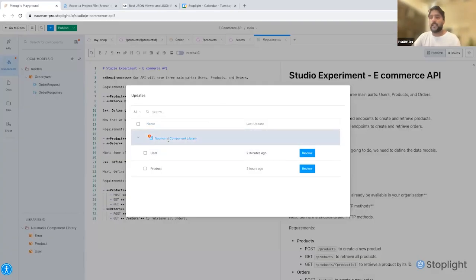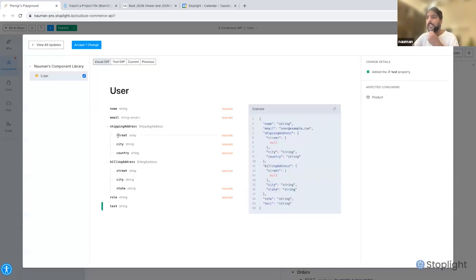If I click on this, as I can see, I've changed two models. For product, that's not something that I'm looking to review or take an update on right now. So I can individually review each change. So let's say I want to review user itself. What I see is that the test field has been added.